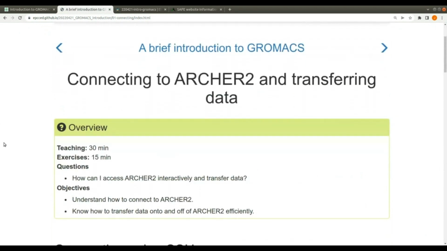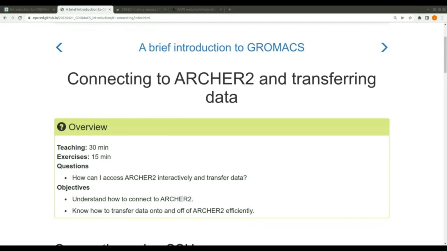The first thing we'll do is talk about how to connect to Archer 2 and how to transfer data to and from Archer 2 very quickly. For this course, you have all been given the opportunity to apply for an Archer 2 account. Before we get started with the actual GROMACS side of things, Holly and I have prepared a number of exercises which are all aimed at working on Archer 2.